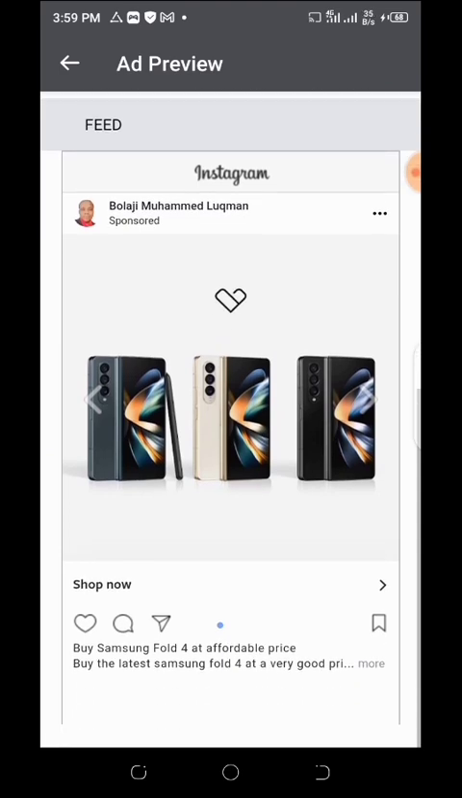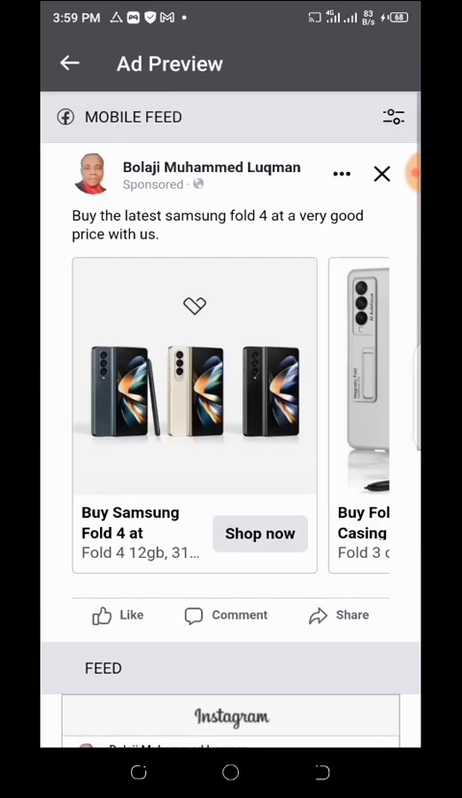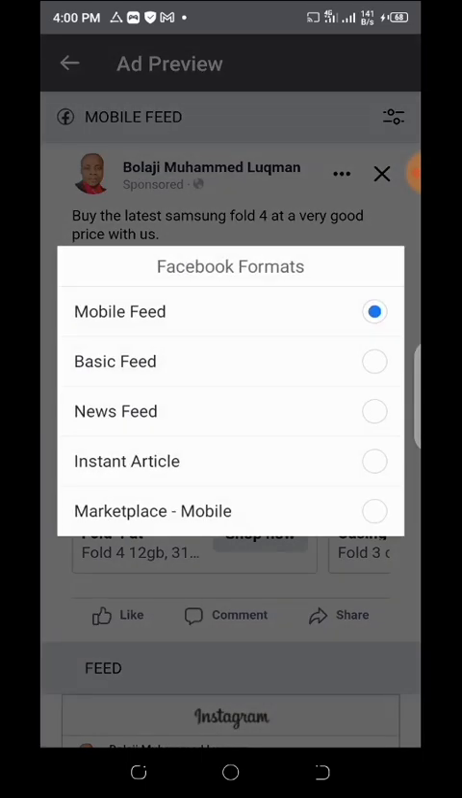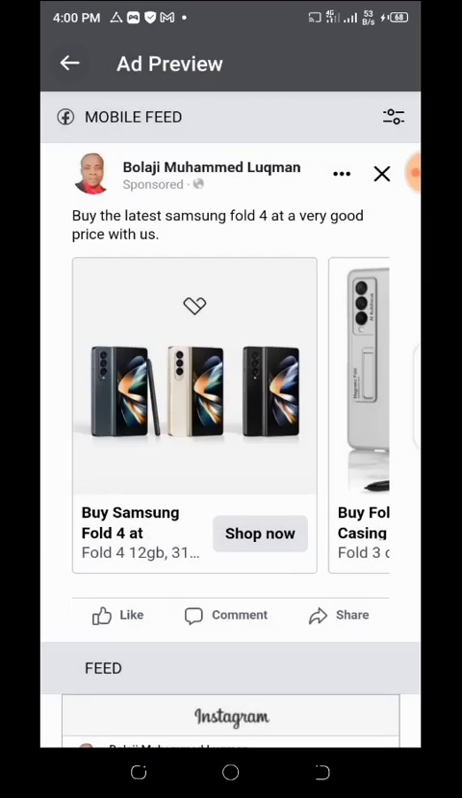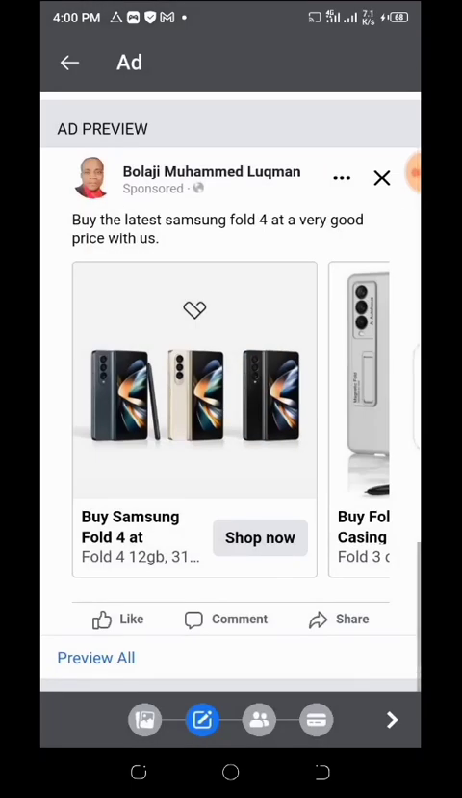This one will be sliding like that. People scroll to this side. So what I'm saying is, if people scroll like this, they will see the other one. Buy Samsung Fold 4 for the first one. Buy casing, which is the second one. They're going to be displaying like that. And you can also check other places, like marketplaces, where all your ad is going to be displaying. Okay, cool. So now that is done, we go back.